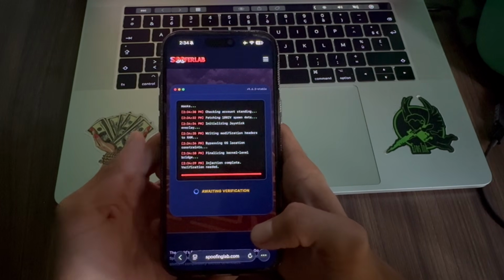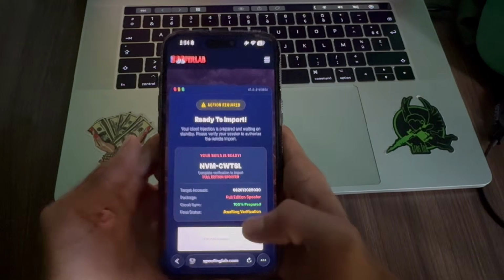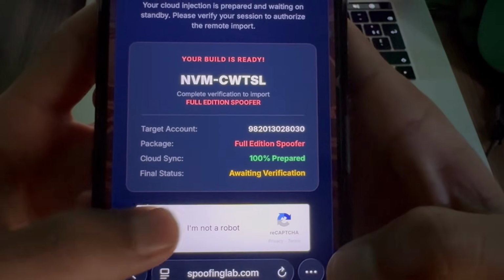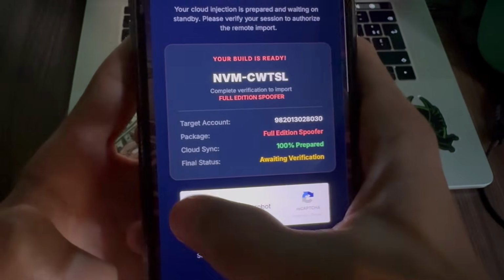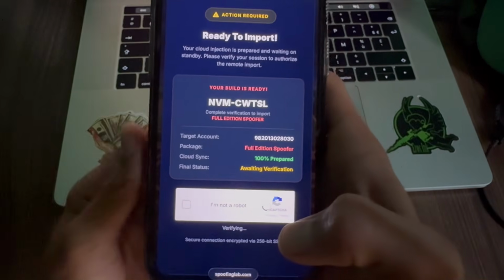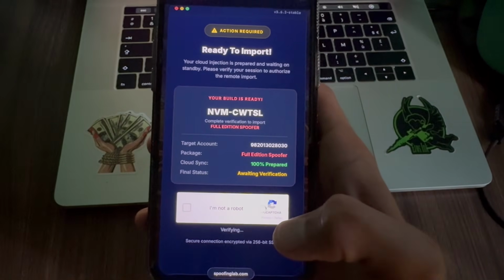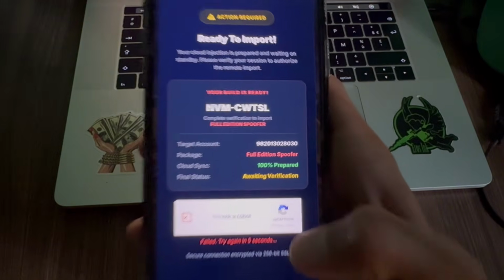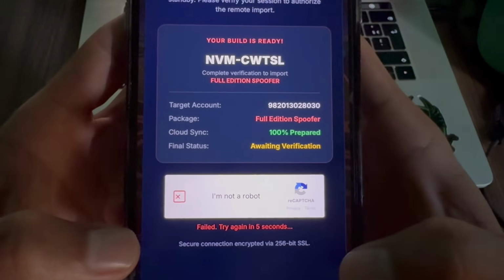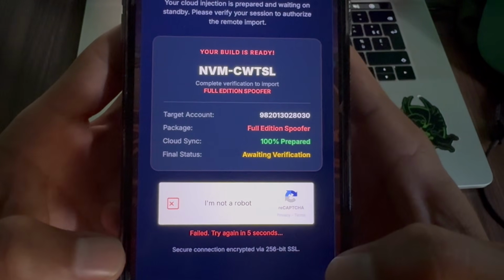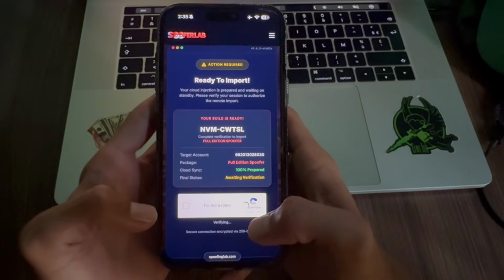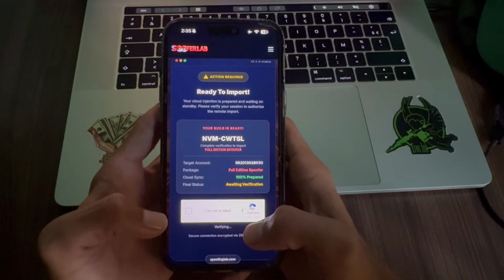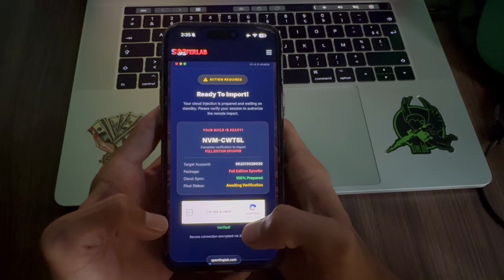So as you can see, it says awaiting verification. So now it says ready to import. So I'm just going to press this thing. I'm not a robot. So let's just do it and see if it works. So as you can see, it's loading. So it didn't work, guys. So I'm going to go ahead and try again. And we're going to see if it works this time. So let's see if it goes through. And it should go through. So as you can see, guys, it worked.